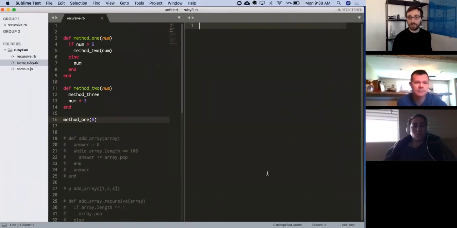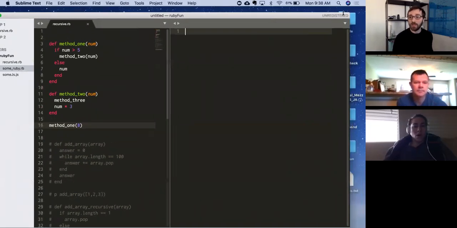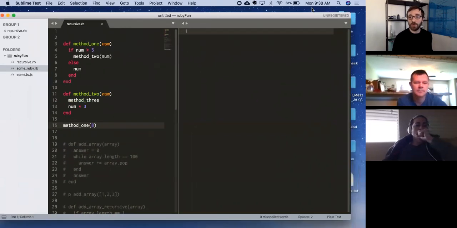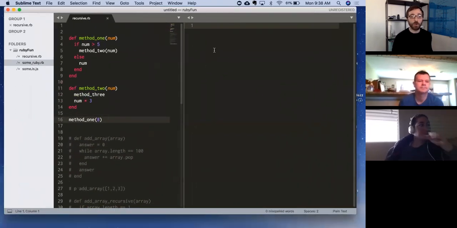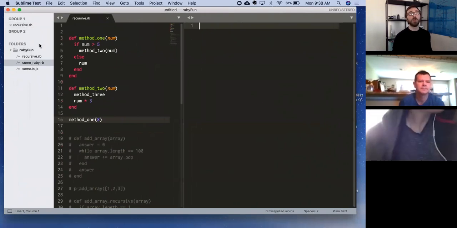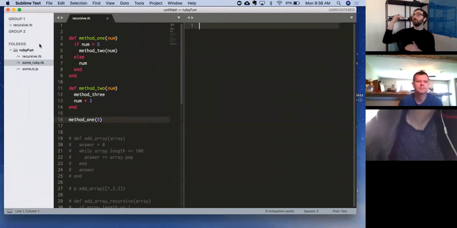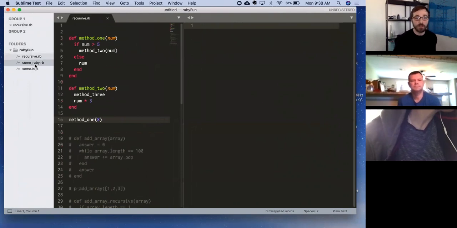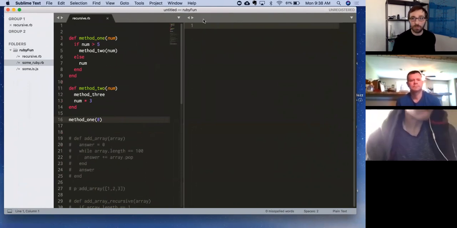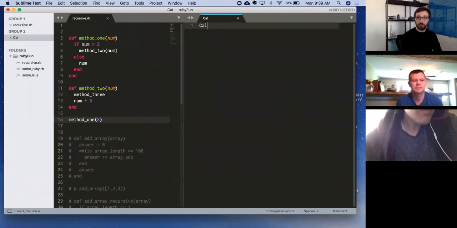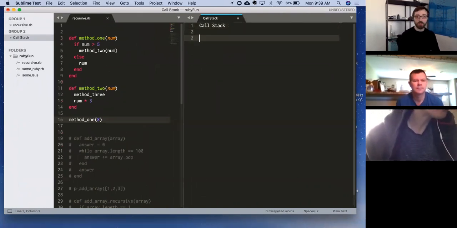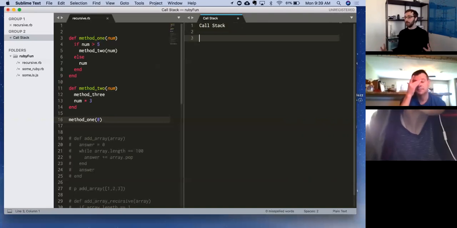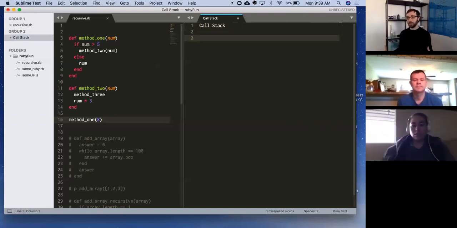I have written these nonsense methods that really don't do anything. It's not important what these methods do. What we're going to talk about today is the order that they're called in and how the computer deals with multiple method calls. Okay? So I'm going to pretend this is the call stack over here. The call stack is really just a list the computer keeps. That's the simplest way we can think about it right now. And it's a list of what's being called and when it's being called, right?